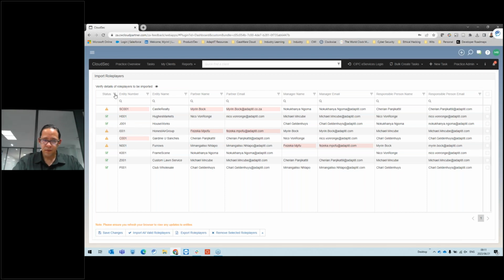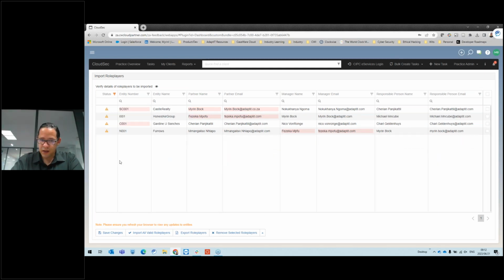I have 9 on my list, but you could have 1,000 clients on this list, which is why it's important for you to be able to filter. So if you say, show me only the records that are invalid, these are the ones you know you need to go back and fix. It'll filter out only where there are invalid records, and those are the ones you can start working on.